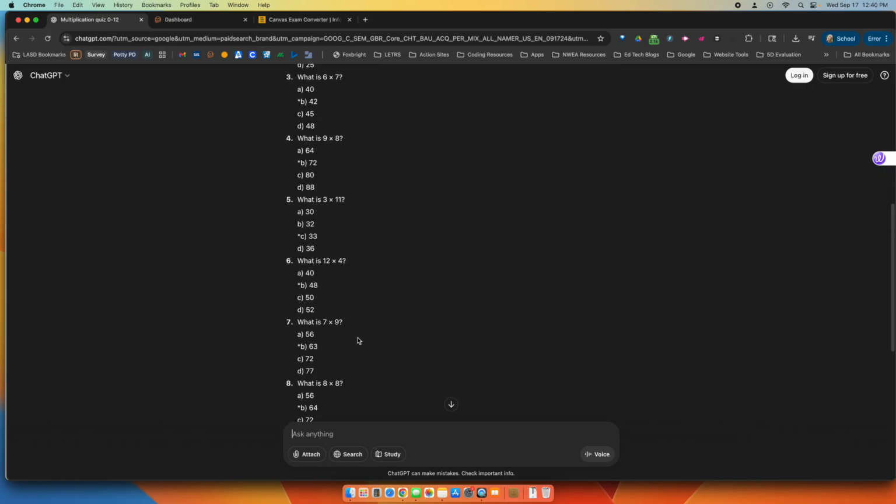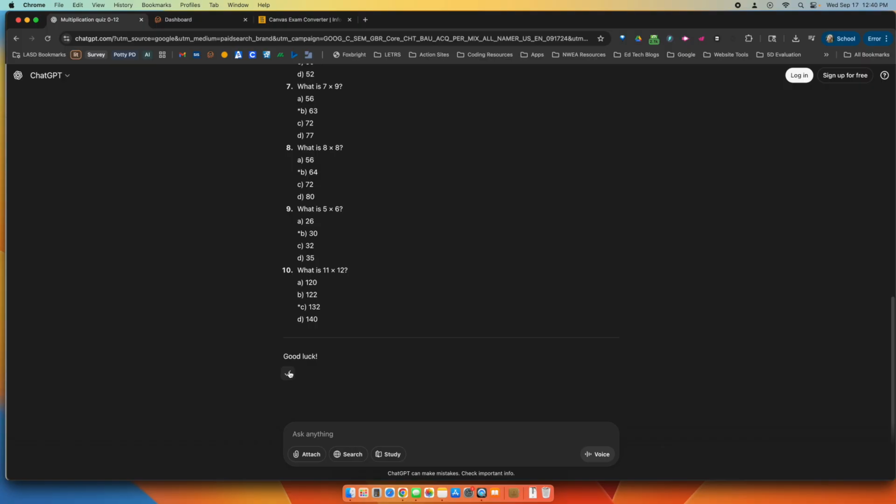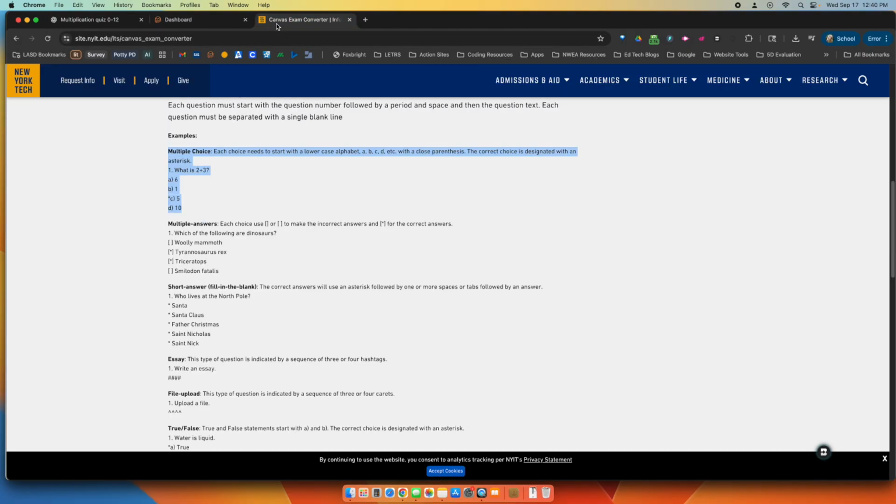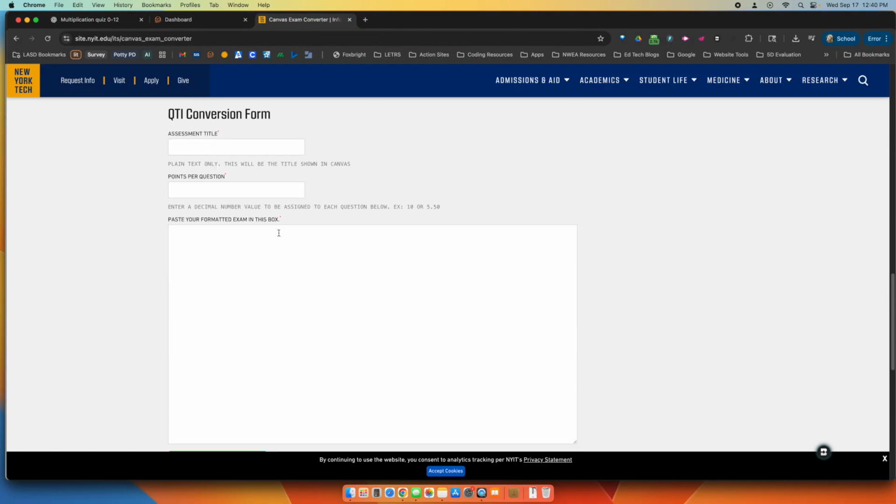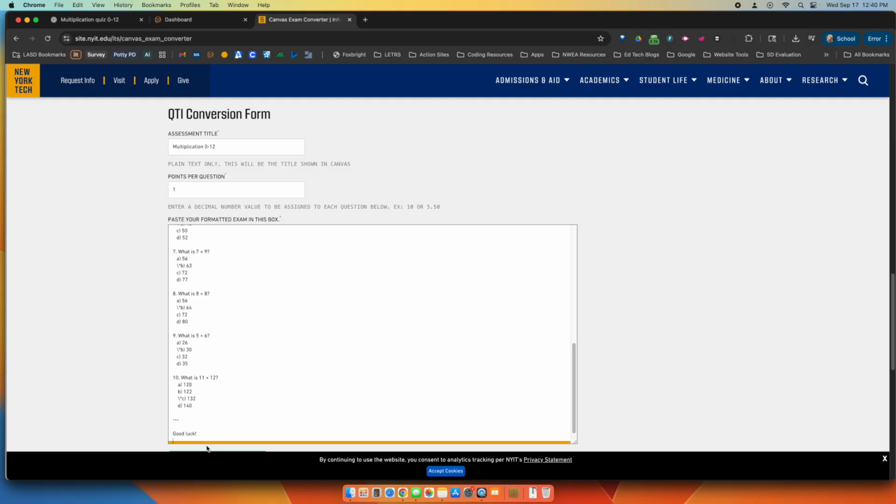But essentially that's kind of what we'll use. So I'm just going to scroll to the bottom, click that copy button, come up to my converter, and scroll down. You're going to be able to paste it right in here. You have to give it a title and how many points per question. Paste your information there. Now they're going to have the rest of all of the different things that ChatGPT said, so you want to make sure you go through that.